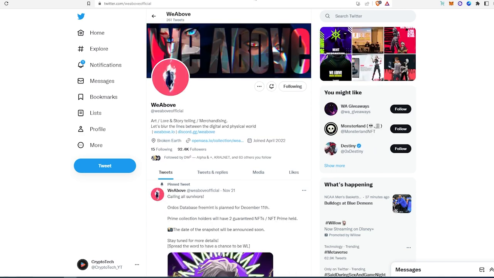Then the second project is called WeAbove. They already have a first collection, the Genesis collection, that came out. It wasn't very successful. I don't think they sold out, so they had to cut the supply. But once they did that, the NFTs went up in price, and their collection is still holding decent value on OpenSea, which I'm going to show you in a minute.